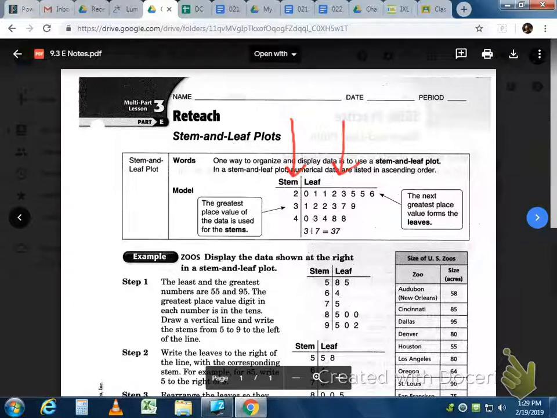So if you look at the example that's here, it says greatest place value is the stems, the next greatest place value is the leaves. This one right here, if I did the 3 and the 2, I look at this thing right here. You see that? 3/7 equals 37. This is called the key. That's the key, and every one of these should have a key to explain that 3/2 would be a 32.